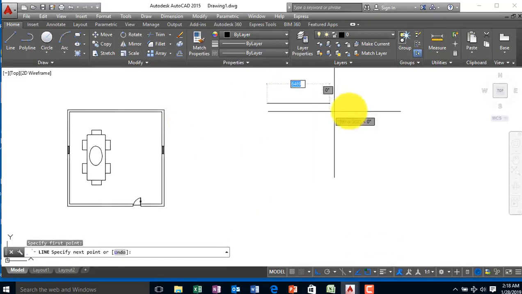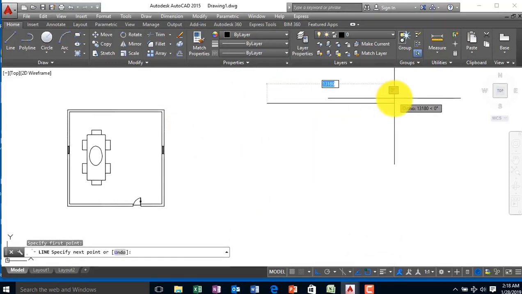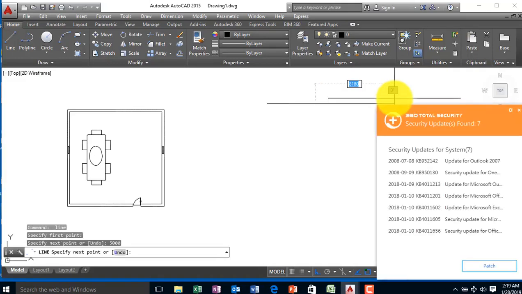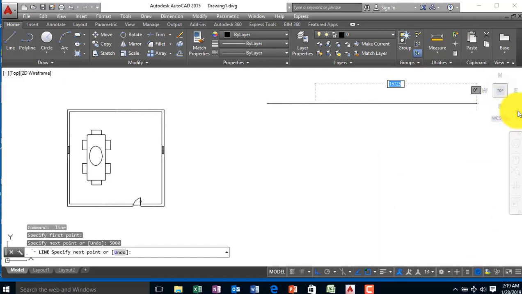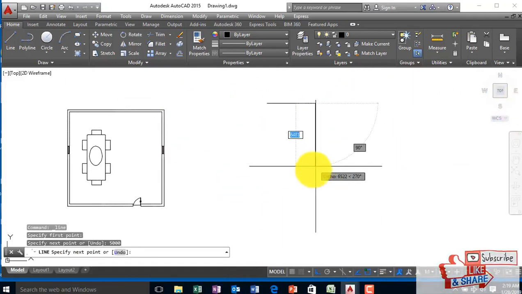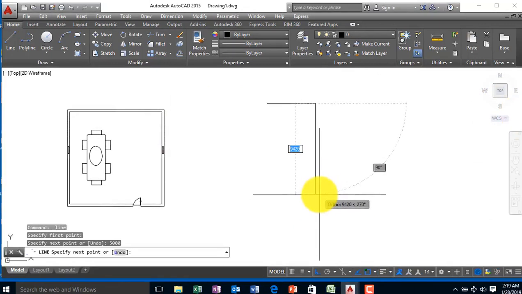Let's assume we want to have a room that is, let's say, 5,000 wide. Since our readings are in millimeter, we'll enter 5,000 millimeter. Click OK. So we have our 5,000. Then we drag it in the downward direction and enter 5,000 also. We click OK. Then we press escape.